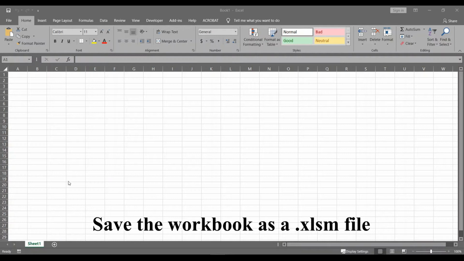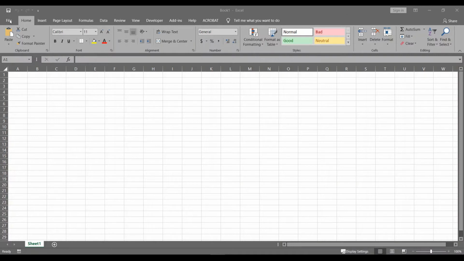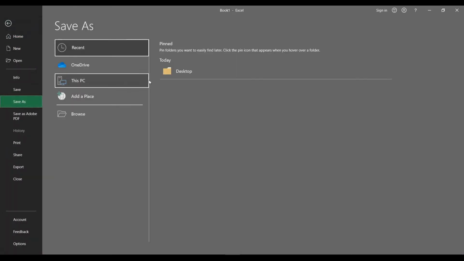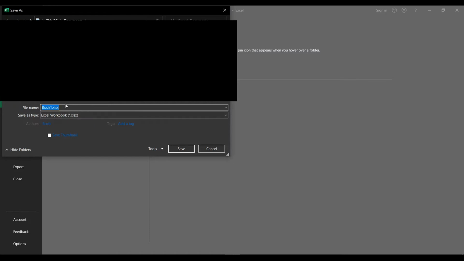The first thing we need to do when using the VBA language is to save the workbook as a macro-enabled workbook. Click on the File tab located in the ribbon, then select the Save As option to open the Save As dialog. Type in the name for the file and from the drop-down menu select the Excel macro-enabled workbook option.